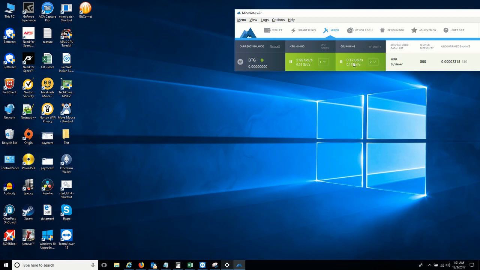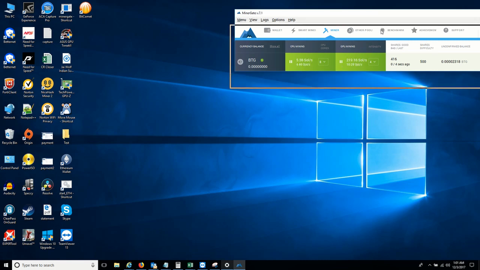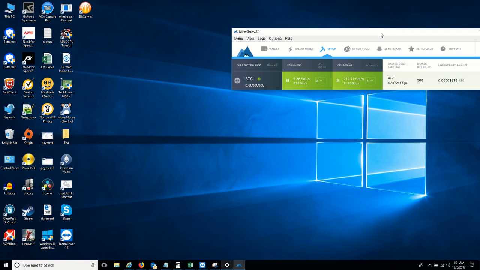It's not running. Okay, so it just started. Now it's showing you 235 solutions. You can increase the intensity by 4. On a CPU also you can increase the intensity. So this is the easiest way now available in Minergate. Thank you Minergate for providing us a newer method for mining our Bitcoin Gold.